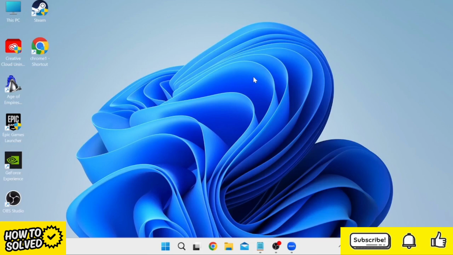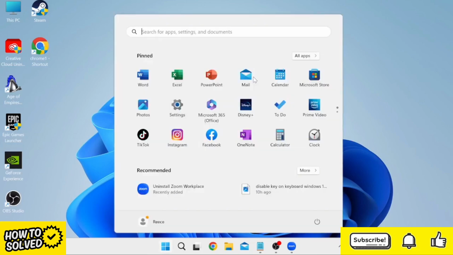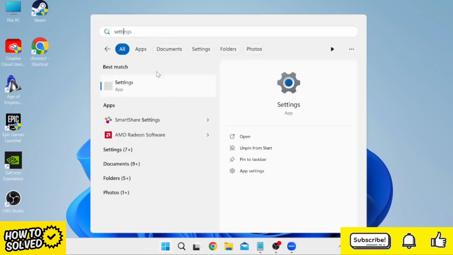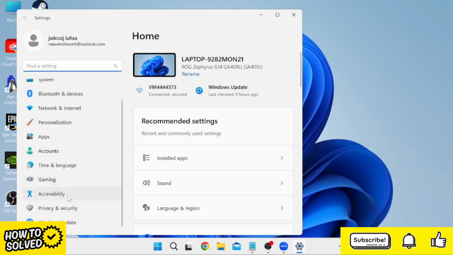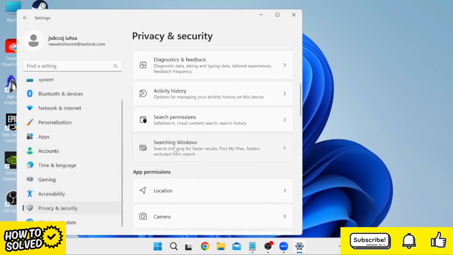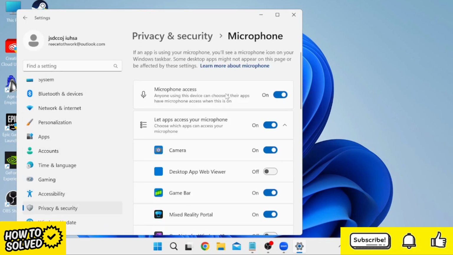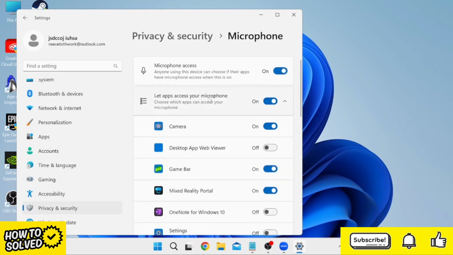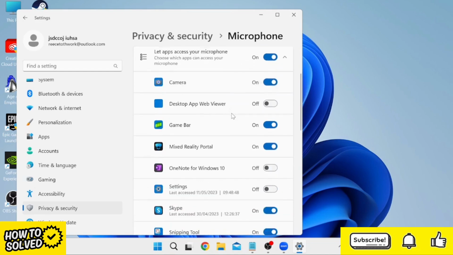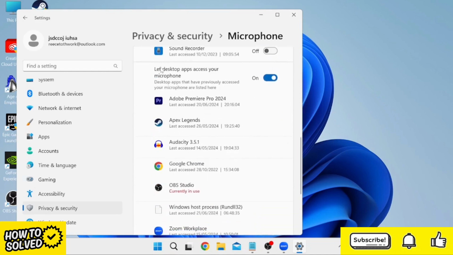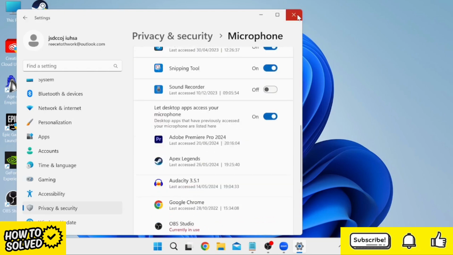Otherwise, the next thing we need to do is come back over to our Start menu and search for Settings, and then tap on the Settings tab, and from the left here, come down to Privacy and Security, scroll all the way down to Microphone and select that, and just make sure that microphone access is toggled on, enabled here. And also make sure Let Apps Access Your Microphone is turned on too, then come all the way down here. And then lastly, you'll see an option for Let Desktop Apps Access Your Microphone. This also needs to be turned on, and then you can head out of this window.